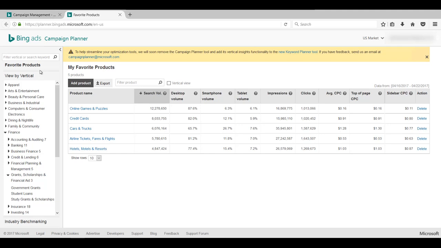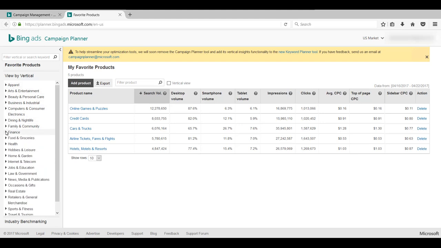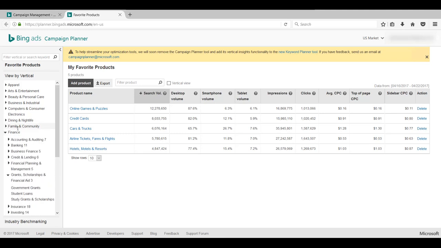Now we can see very clearly that Bing has already done a lot of niche picking for us based on various verticals, and you can see all the verticals here. In fact, even Bing has done all the niche analysis based on the subcategories or sub niches. So, for example, some of the sub niches for finance would be accounting and auditing, banking, grants and scholarships. There are a lot of CPA offers related to grants, scholarships, student loans, which are a big market.